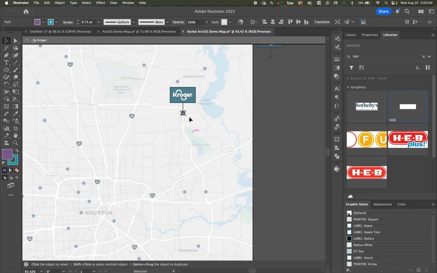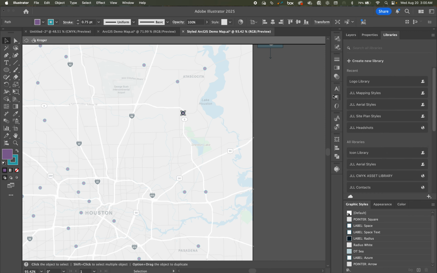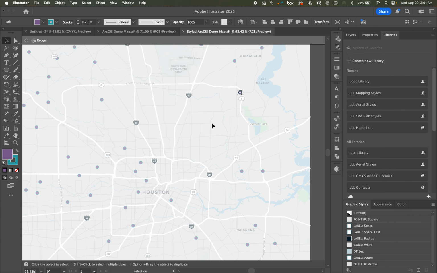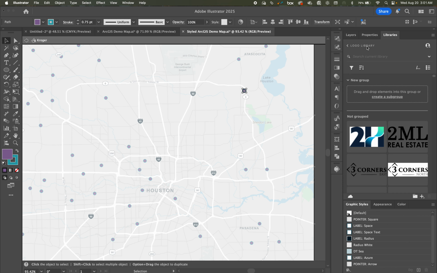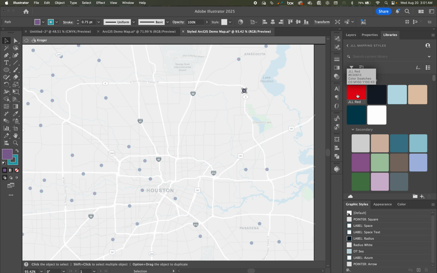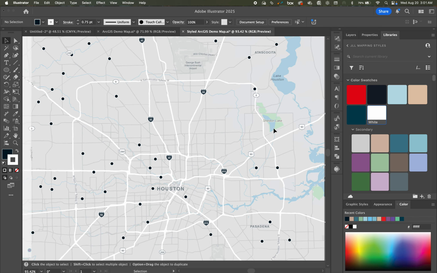You could also edit the symbol with something as simple as changing the color. Say the dots represent just restaurants in Houston. So you would go to your library and easily edit the markers here. Same thing, press escape, and they're all done.